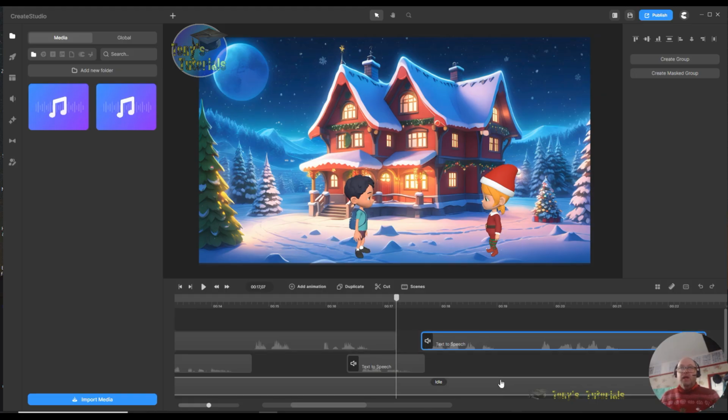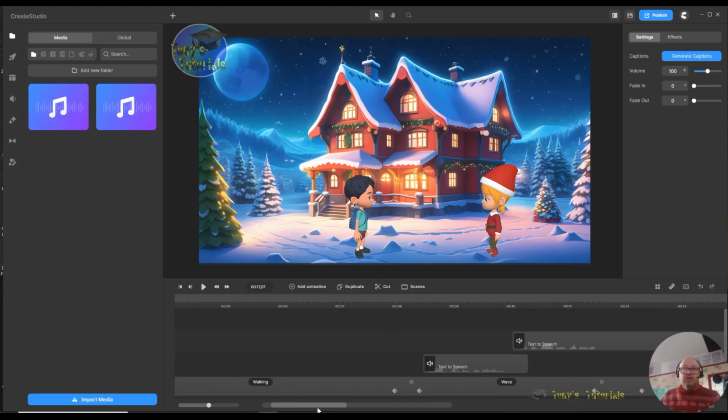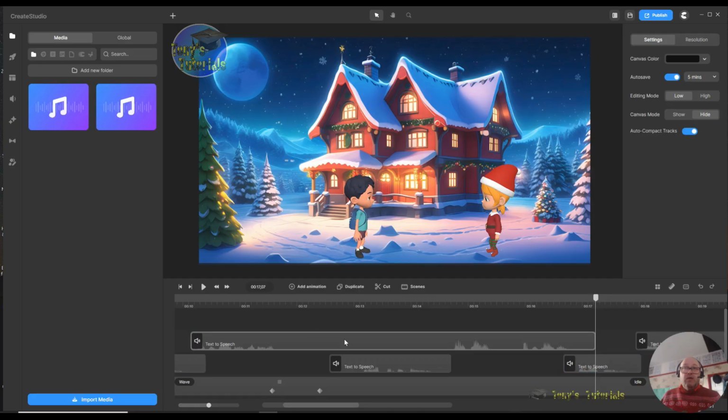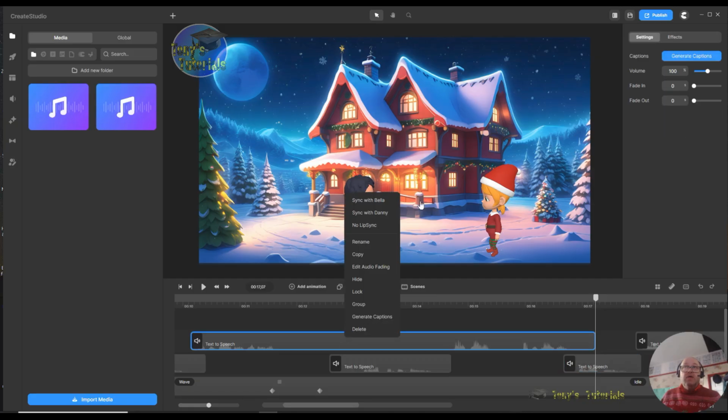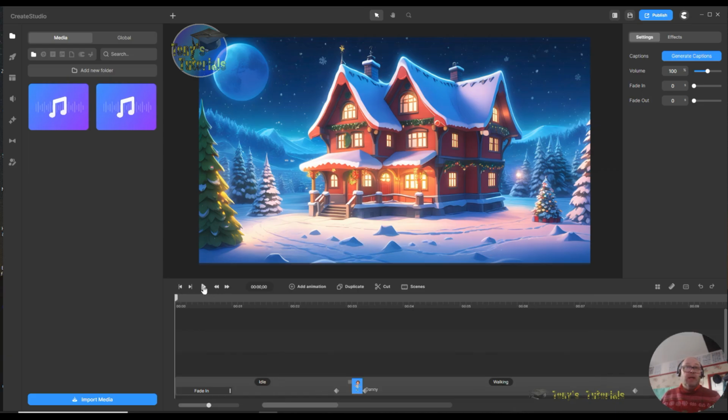Right, now as you can see I can do that and do that there, put that in there. So what I need to do as well is I forgot to do something with Danny. I need to click on his text speech there, right click and sync with Danny. Right, now that should work fine. Right, so let's just start from the beginning.